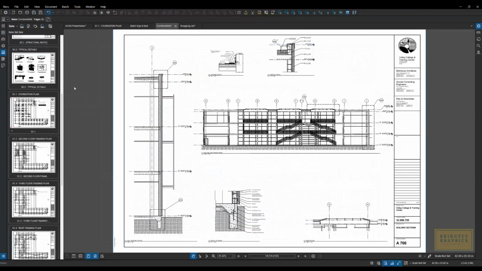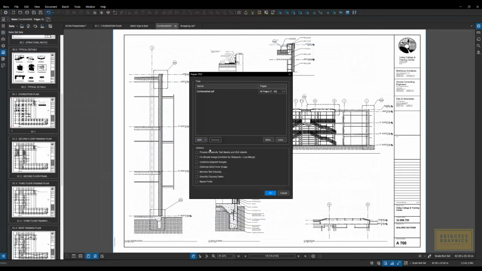Next one is Repair PDF. Again, there are different things that you can select in here, like loading all your drawings, remove text clipping, repair fonts, all of these processing wipeouts. That's a big one coming from AutoCAD. Things like that, we want to be able to fix those. So this is where you would repair your PDFs.